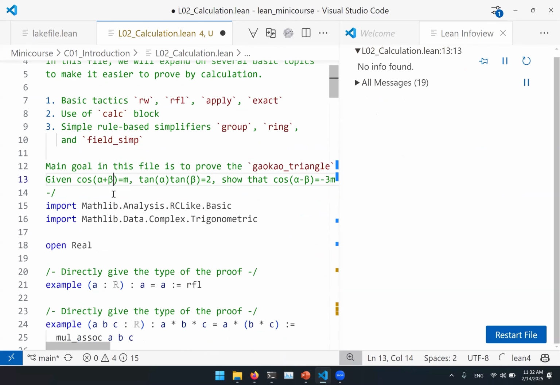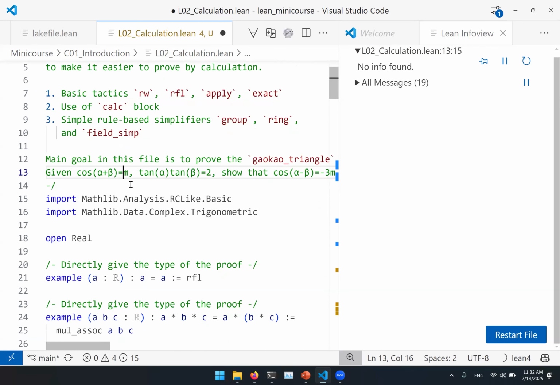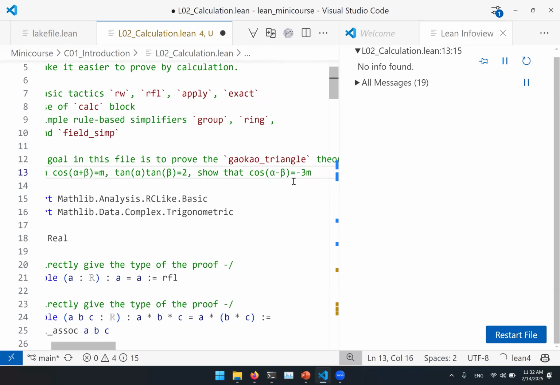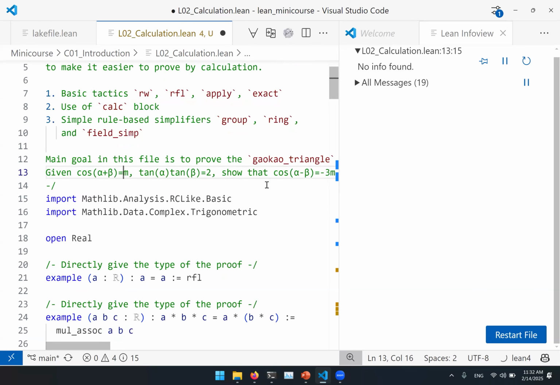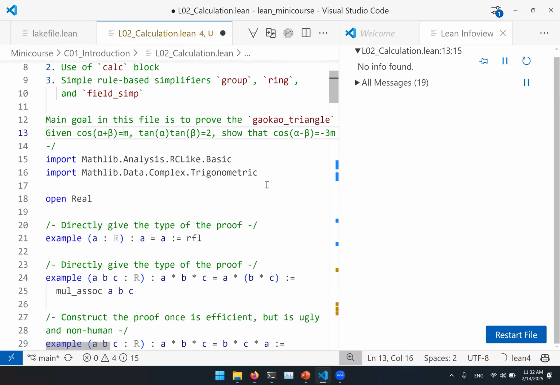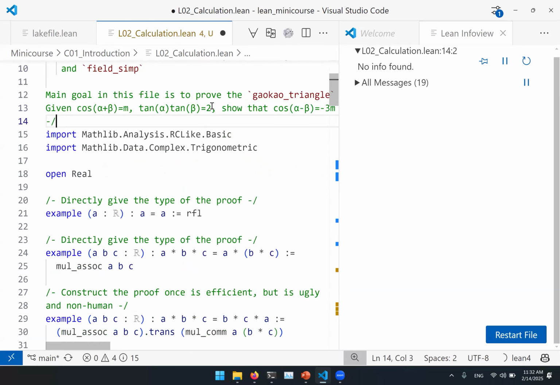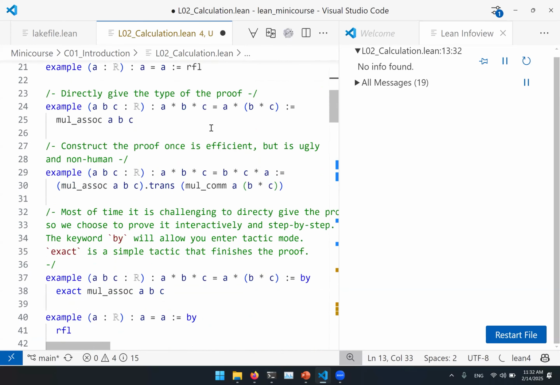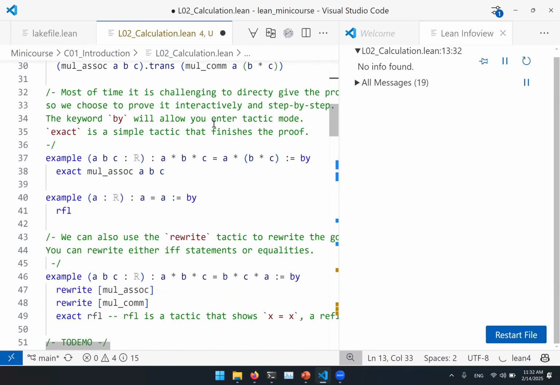It's a very typical Gaokao problem, a very typical university entrance problem. It is among the last two problems in the multiple choice. So at least it's not so easy for high school students. For most high school students, it's not a trivial problem. Maybe it is for us.